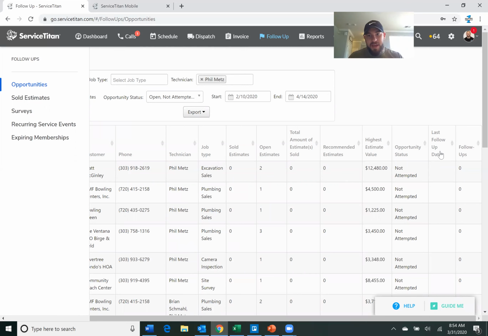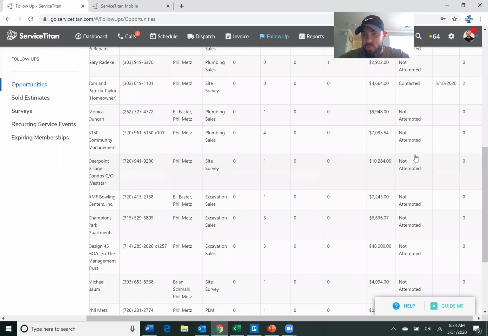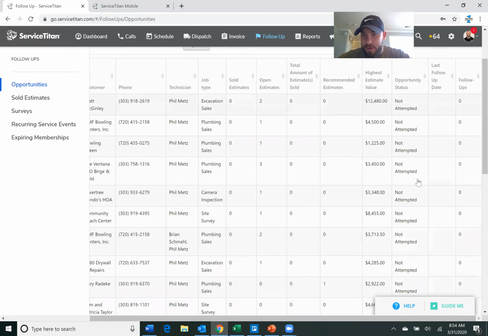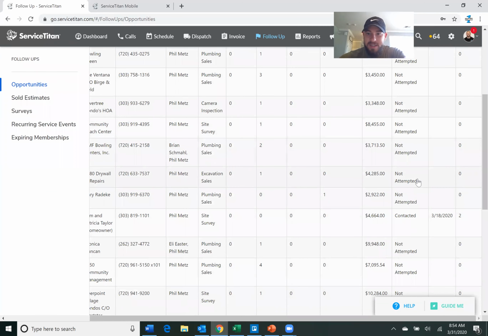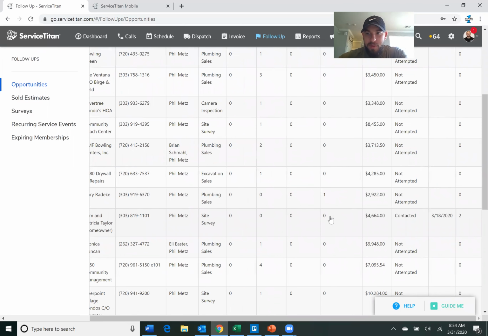As far as navigating this follow-up page, it's pretty simple. Under opportunity status, if you won the project, it will say won. None of the ones I'm showing I won, but you can also say you contacted them. This is one that I know that I lost. They told me they went with a different contractor. So let's click into it.